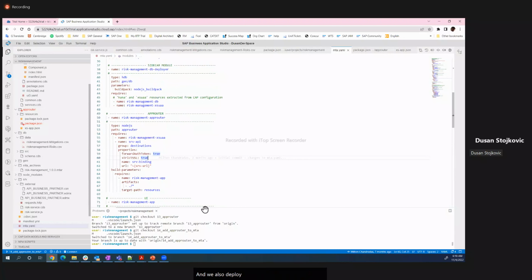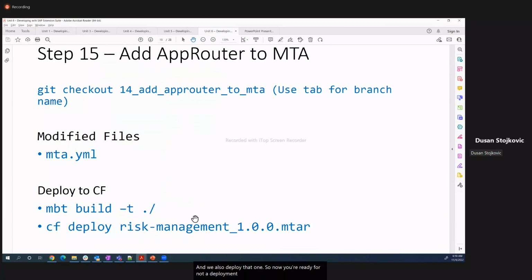So now you're ready for another deployment where you try to run this exercise on your own. You will again do the MBT build, so you get everything prepared, and then just deploy the multi-target archive to Cloud Foundry.